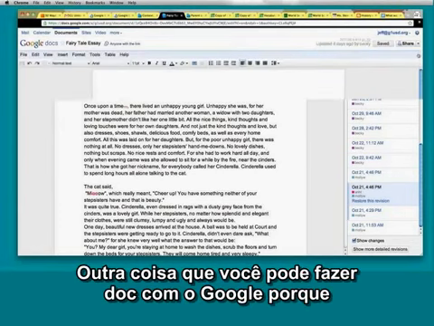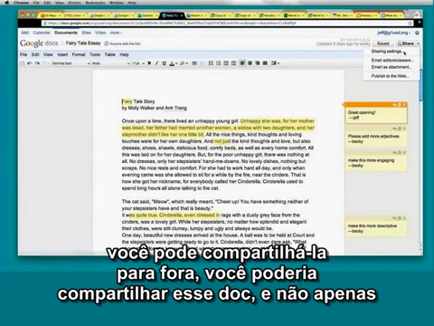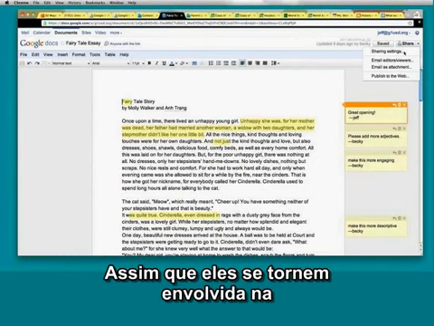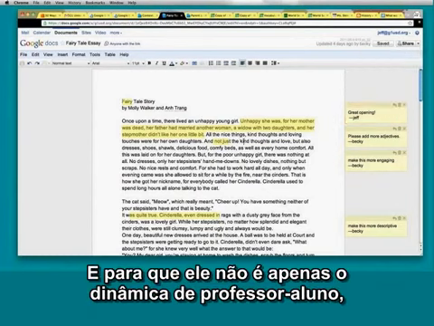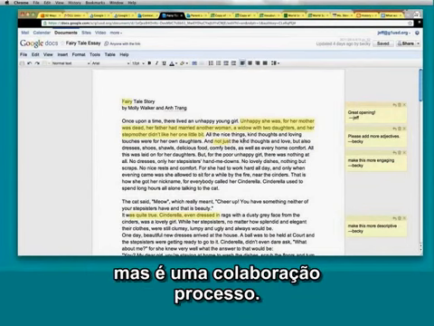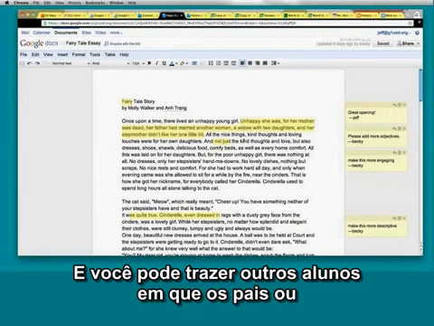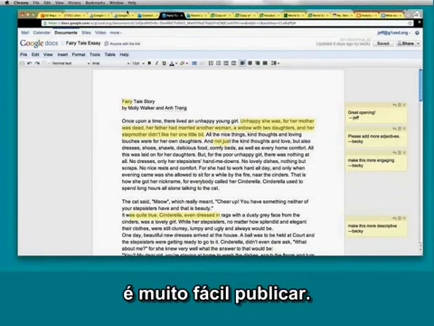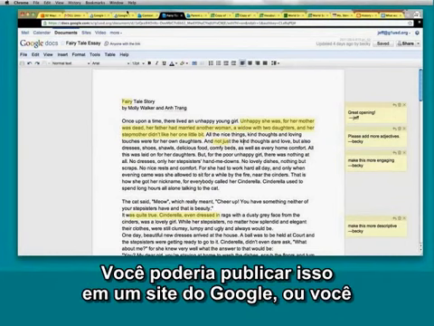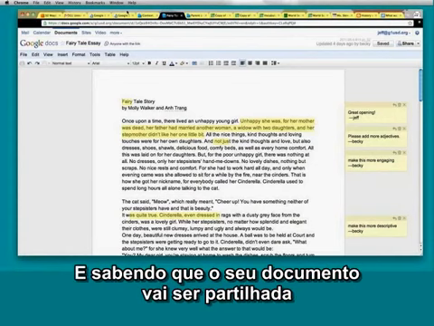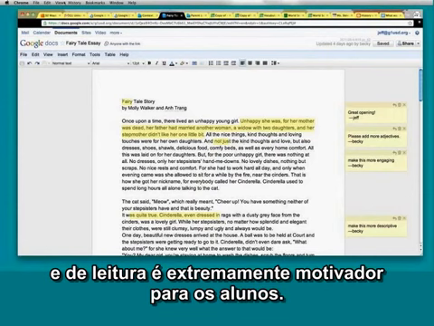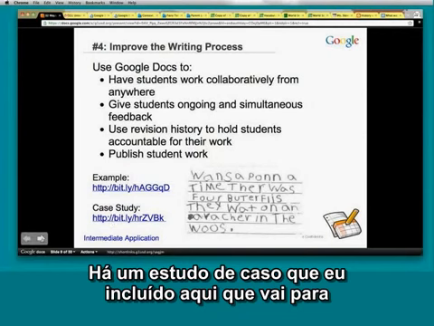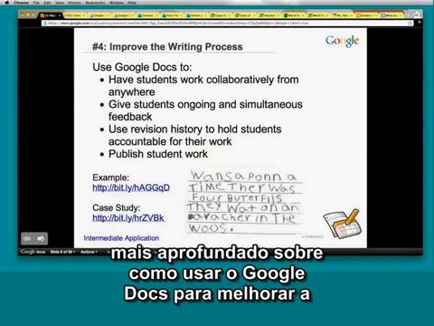Another thing that you can do with the Google Doc is, because you can share it out, you could share this doc not just with the students that are working on it collaboratively, but you could also share it with parents so that they become involved in the writing process as well. It's not just the dynamic of teacher-student, but rather a collaborative process, and you can bring other students or parents into it as well. And then finally, when the student is done with this, it's very easy to publish. You could publish this out onto a Google site, or you could just share it out with the whole class. And knowing that their document is going to be shared and read is extremely motivating for students. There's a case study that I included here that goes into more depth on how to use Google Docs to improve the writing process.